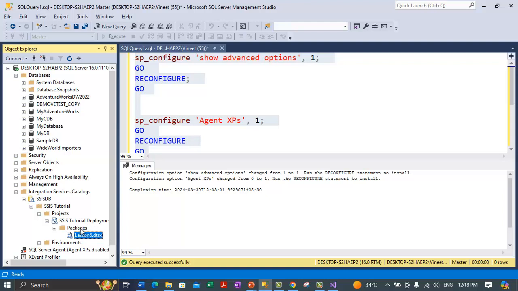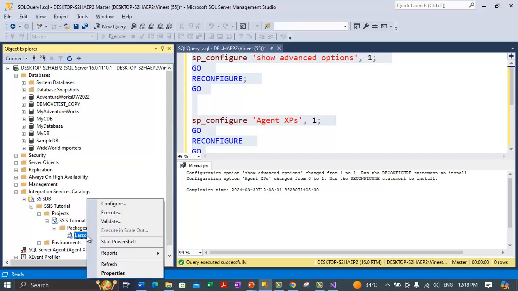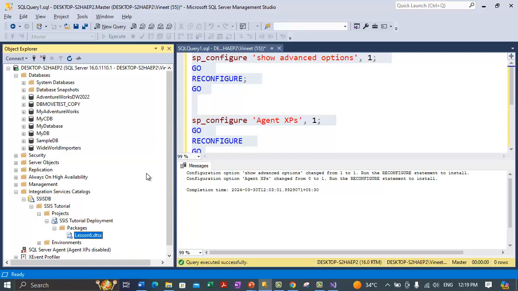So under the SSIS tutorial deployment node, we see the packages node. Under the packages node, we see the lesson 6.dtsx package. And to verify that the package is complete, right click the lesson 6.dtsx package and select configure. It will open up the configure dialog box.